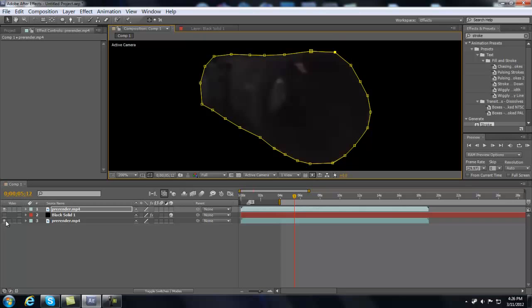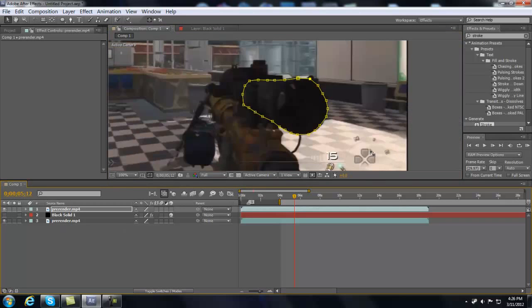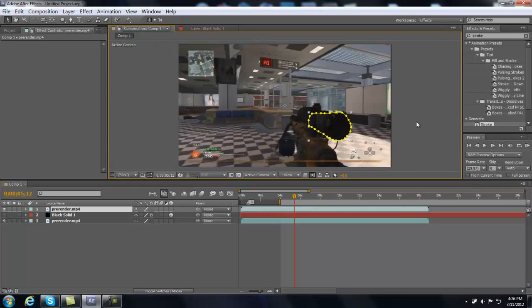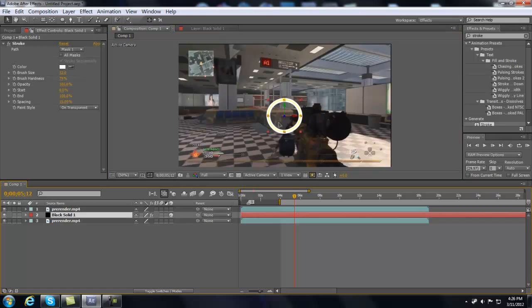Now you can turn the pre-render back on, or the original clip, so that you've got your track matte going, and then you want to turn on the solid. Now as you can see, oops, I messed that up. Just do Control-Z if you ever mess something up. That just makes you step backward.